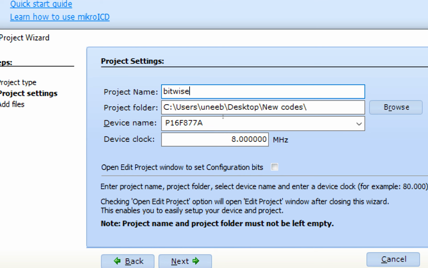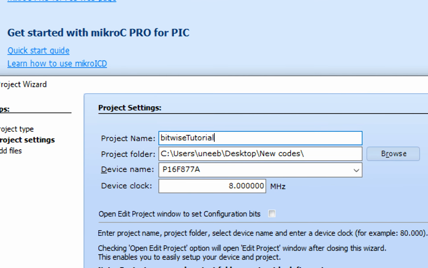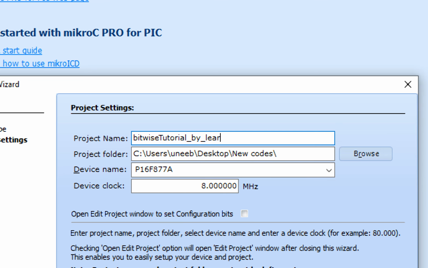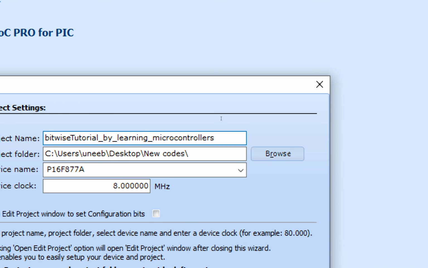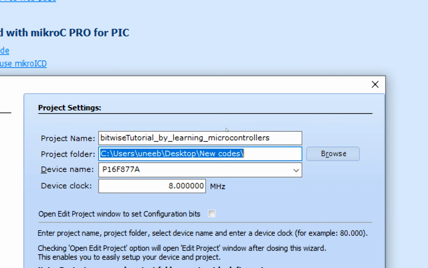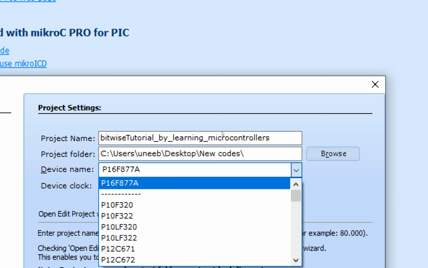Bitwise tutorial by Learning Microcontrollers, like this. Now guys, this is the path. This is the microcontroller. Select the one you are going to use. I'm going to use a PIC16F877A.